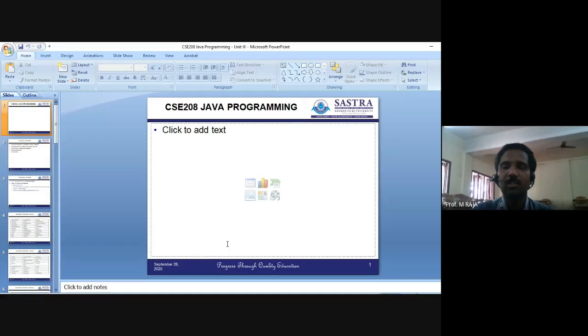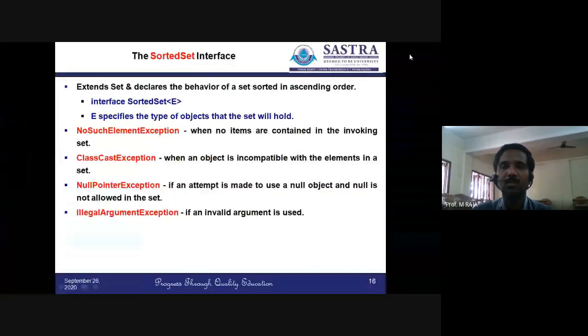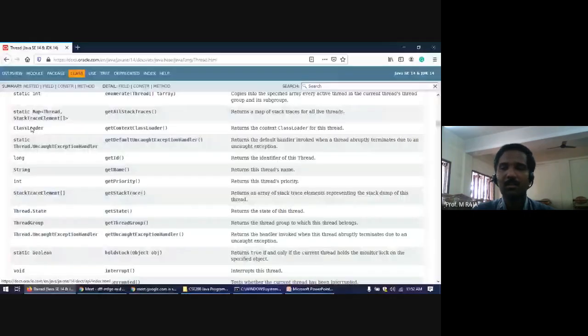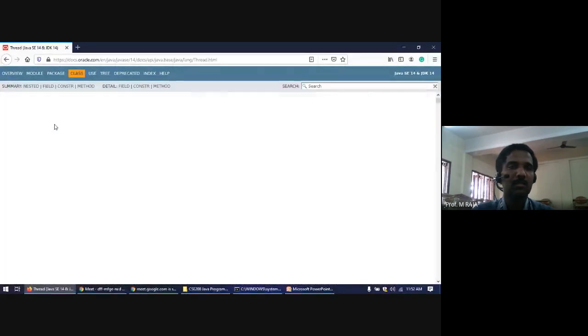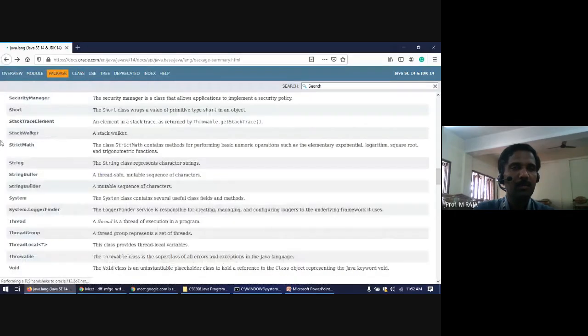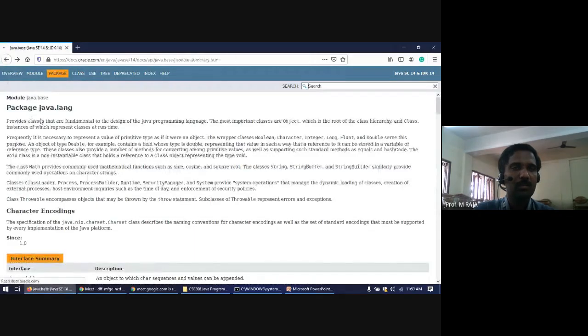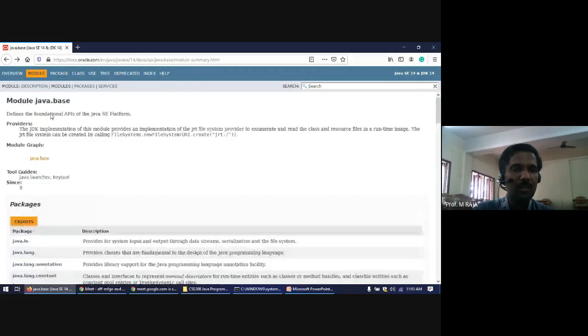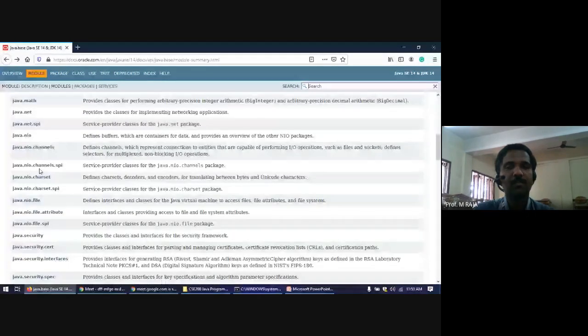To explore this utility package, we need to go through the online help. For example, here, go to its base module, because in the base module the utility package is defined. Module java.base, and find the util package here, java.util.